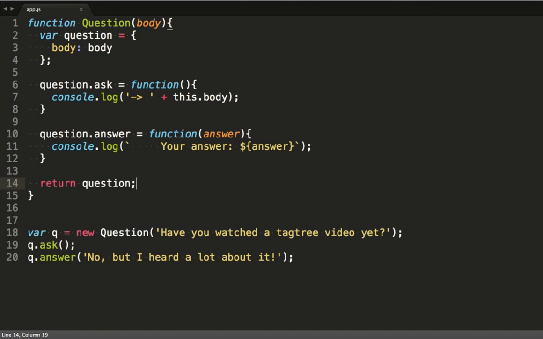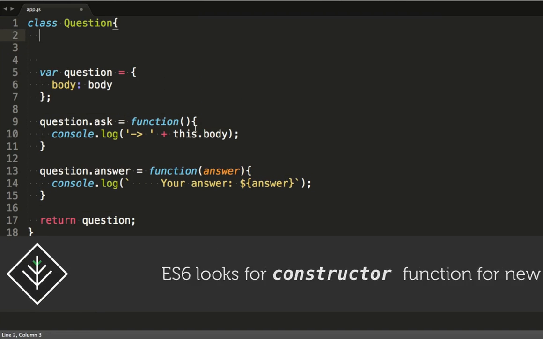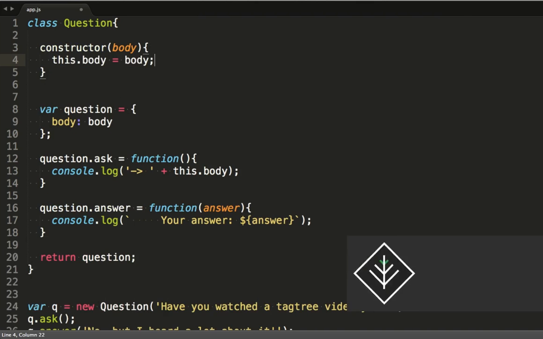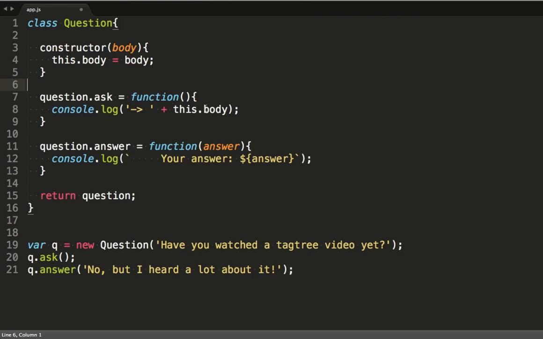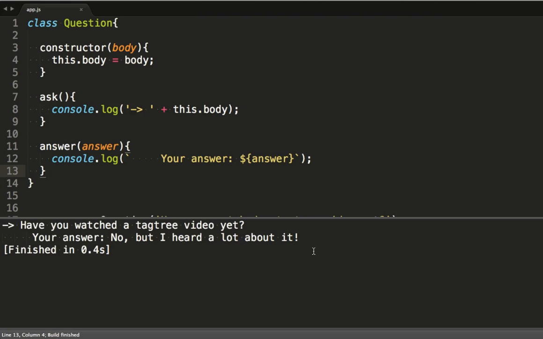Let's rather change this code to use ES6 class syntax. We use the class keyword and remove the parameters here. We specify a constructor function that takes the expected arguments and set it on this. We refactor these functions to look like the functions of object literals we had earlier on in the episode. And it works! So much clearer what's going on here.